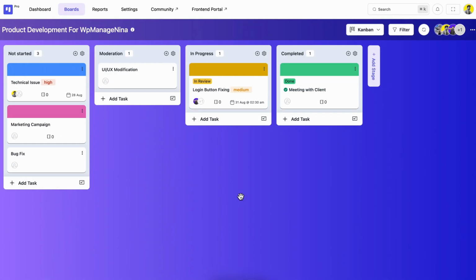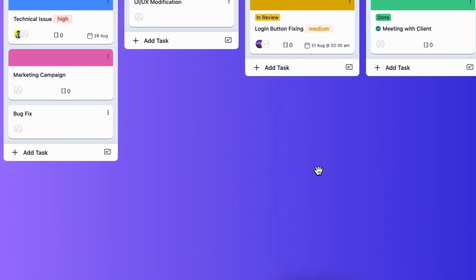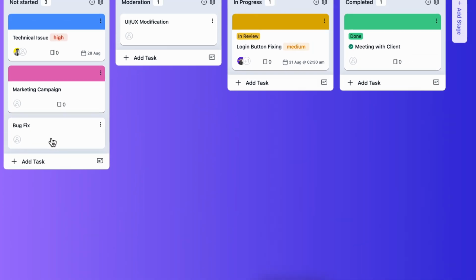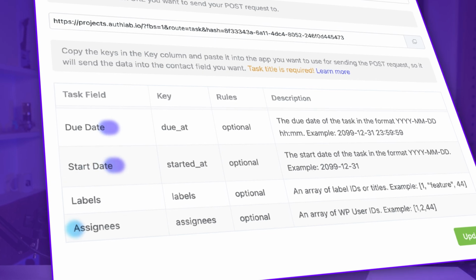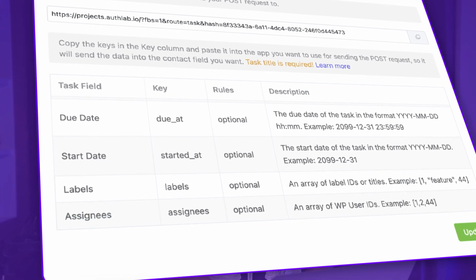Now, if you get back to FluentBoards, you will see the task has been added to the defined board and stage. Just like that, you can also add labels, set dates, and assign it using incoming webhook.